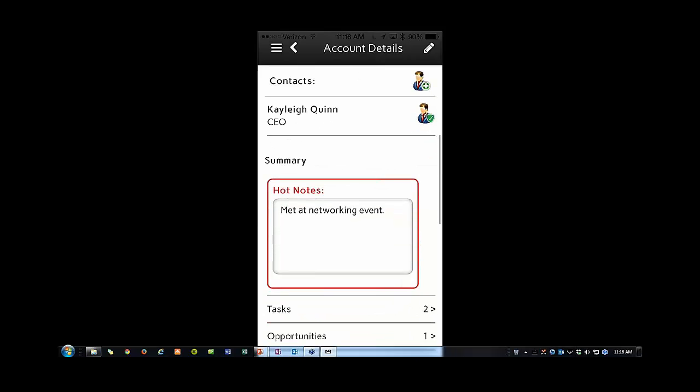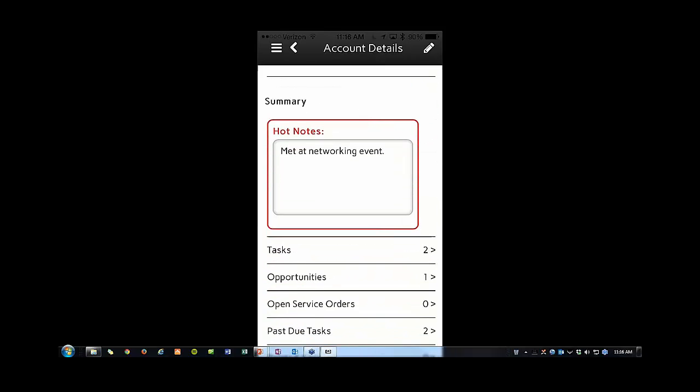Moving down, all the important things from the desktop client of Tigerpaw are found here, like hot notes. The hot note here is going to let you know any important information that you should probably be aware of, and you can enter that here. You can add to the hot note here, you can review the hot note here, and of course it's typically added back at Tigerpaw, but this keeps you all on the same page.